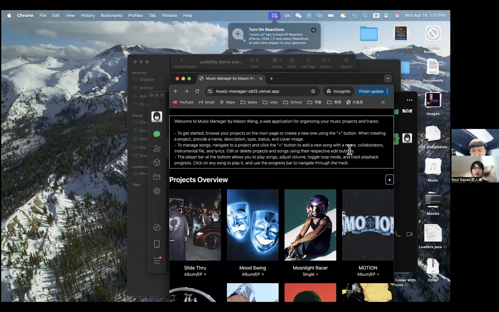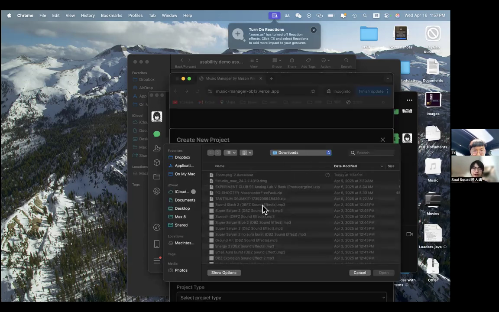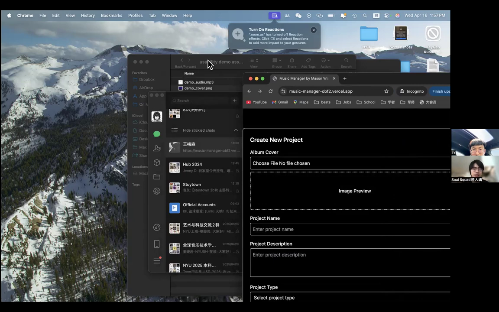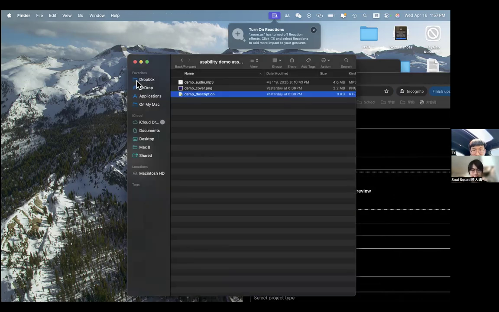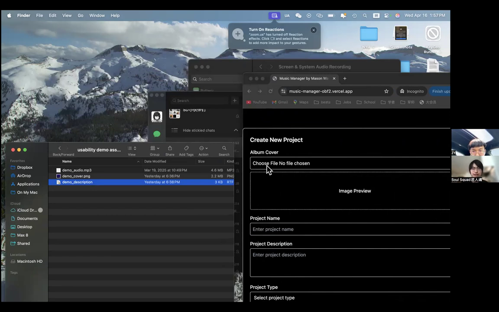Let's move on to the first task, which is to create a new project. I want you to imagine you're managing a new album release for an artist, or because you're an artist yourself, you need to upload one of your own songs. So just use the asset I've given you and go ahead and create a new project. Cool.